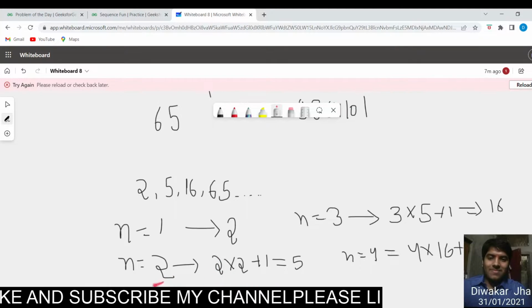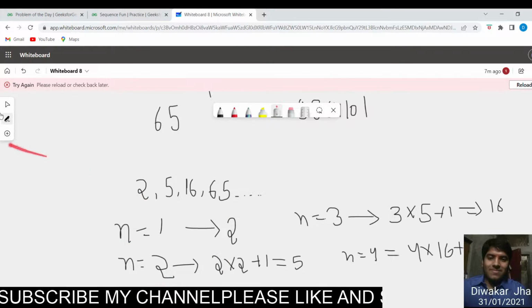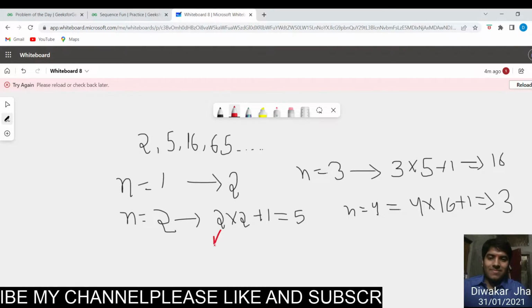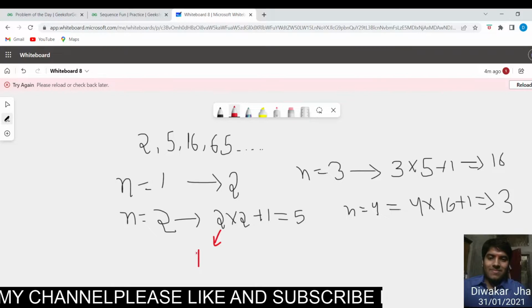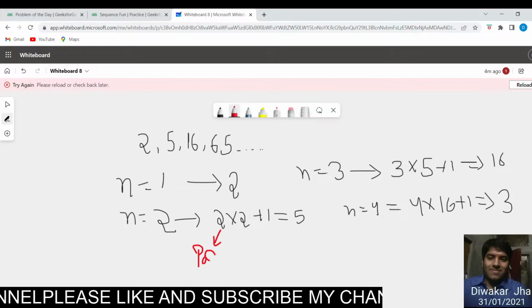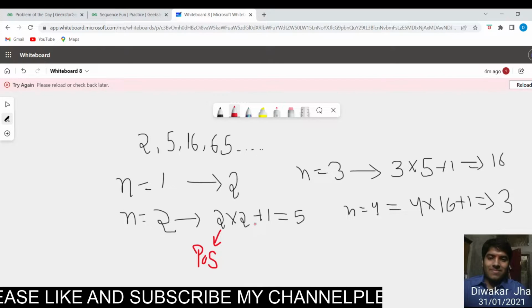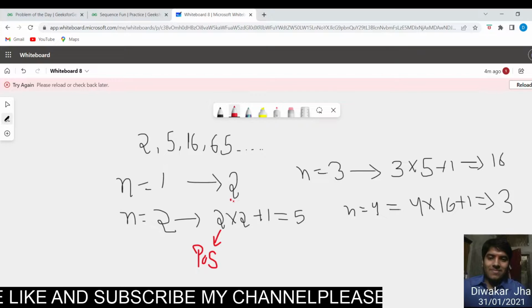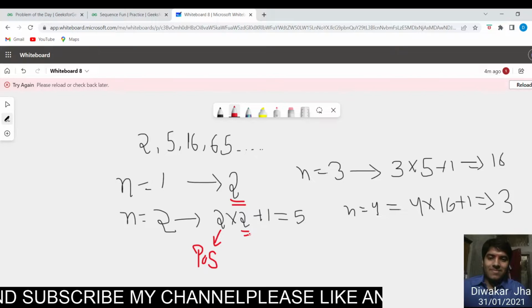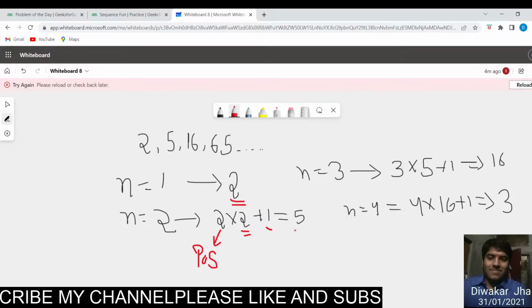How is it possible? At n is equal to 2, our position is 2, this is our position, and this is the previous resultant value, that is 2. So we multiply the position with the previous value and add 1, so our answer is 5.